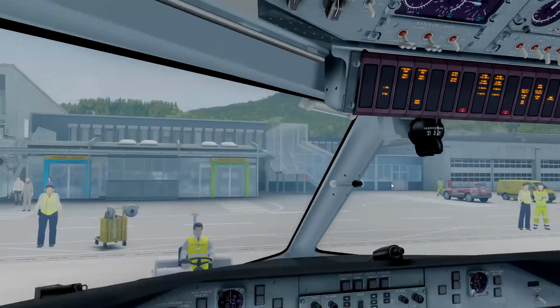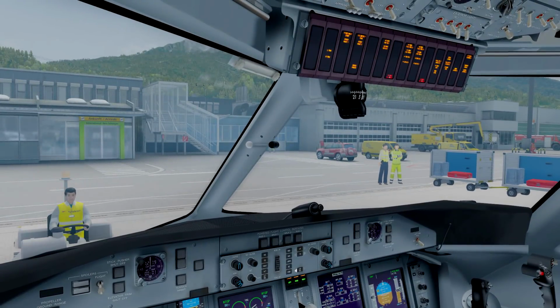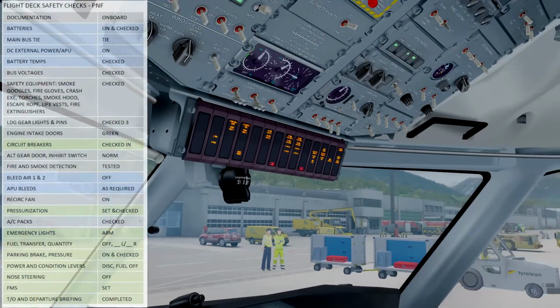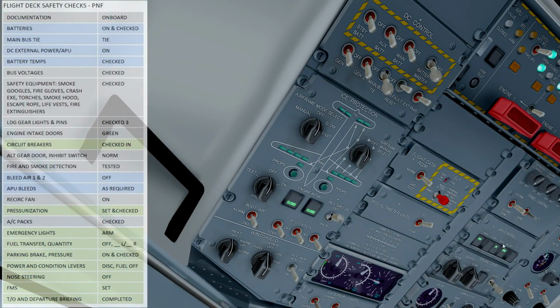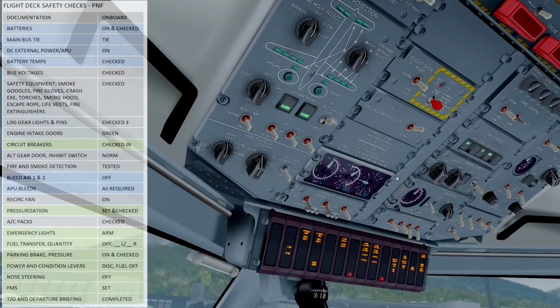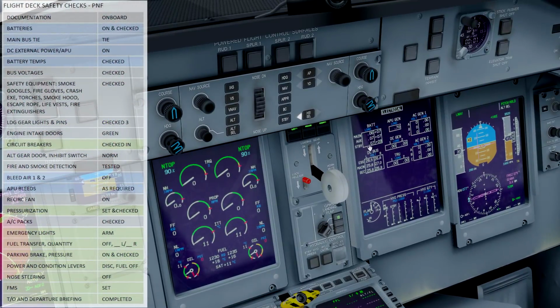Basically what we'll do right now is go through the first checklist, the flight deck safety checks. It's quite long, but because it's long, it's quite useful because it will be easier to go through the different systems and make sure that we have everything correct. Okay, so documentation, well, let's just say it's on board. The batteries are all on and checked. The main bus tie is set to tie, that's correct. DC external power APU, well, we have the APU running right now, so that's correct. The bus voltages, you can check on the electrical system again, just make sure that all the voltages are within their normal range.